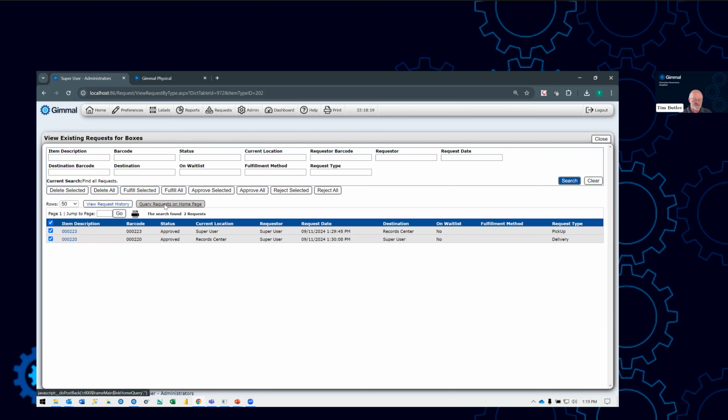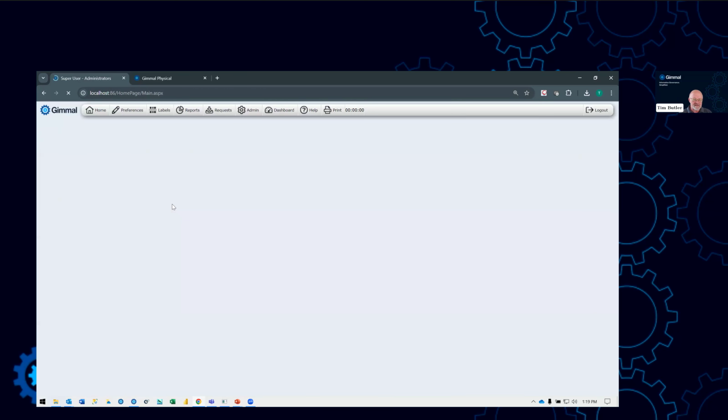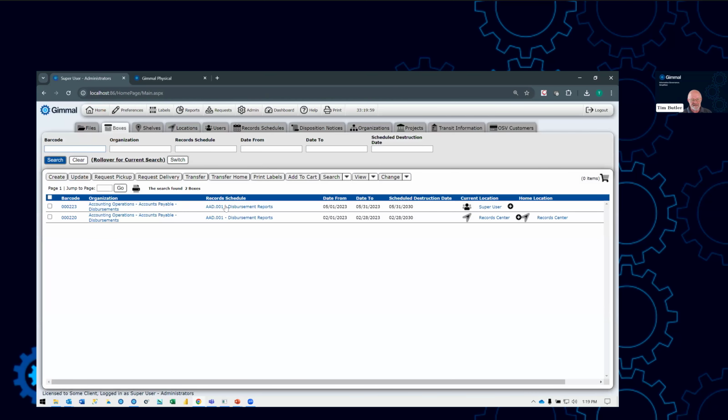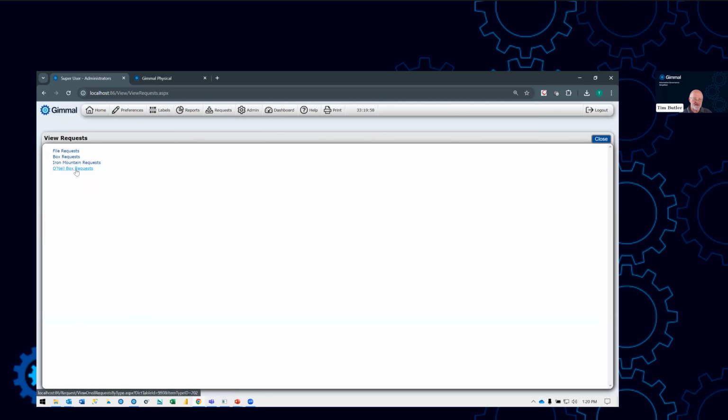One other nice new feature we've just added is what you see here, where you can take the records that have been requested. You can click this nice little convenience button here. It will bring you back to, in this case, the boxes tab, and show you just those records that have been requested.